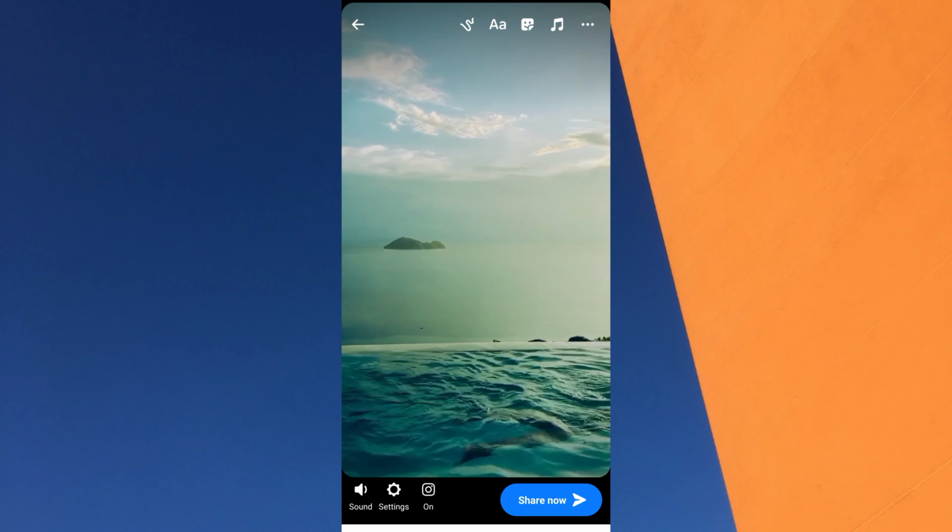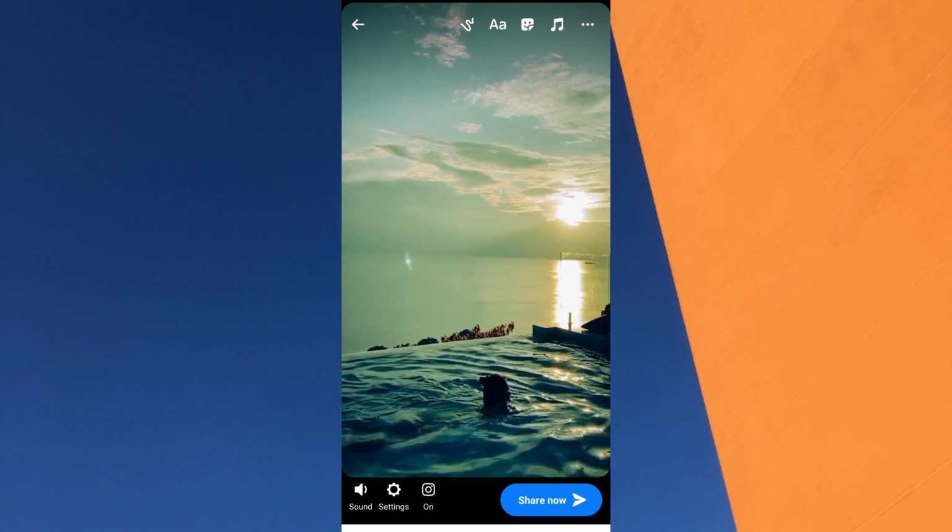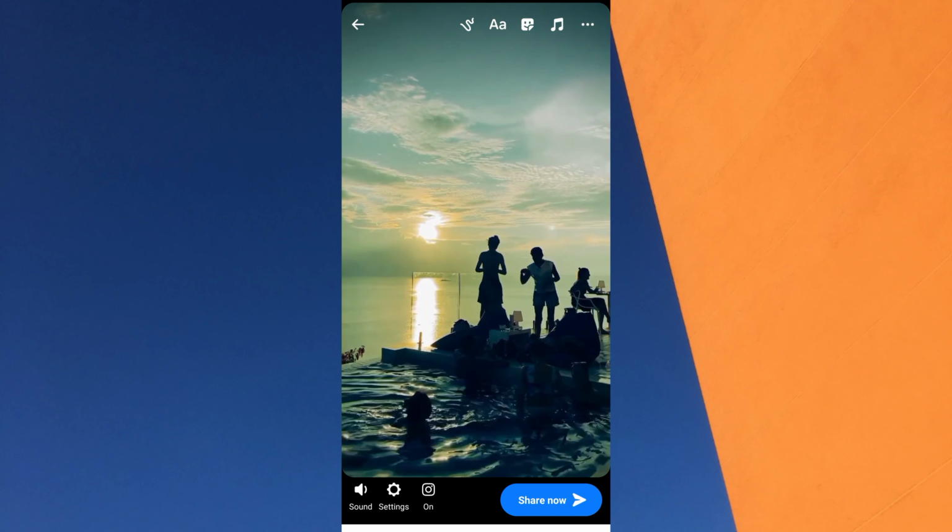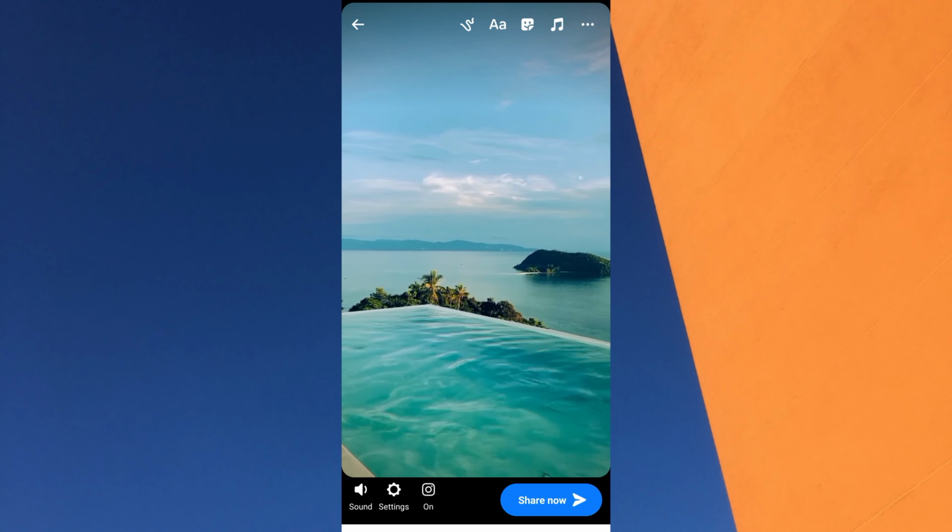Do you want to add video in Messenger Story? You can upload a video to Messenger Story with just a few simple steps.